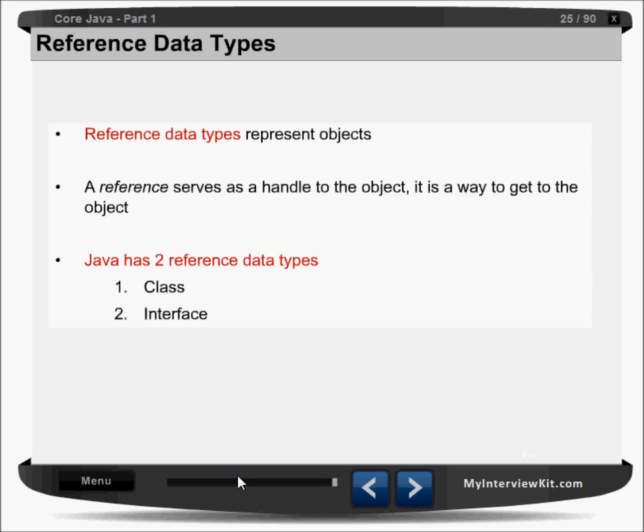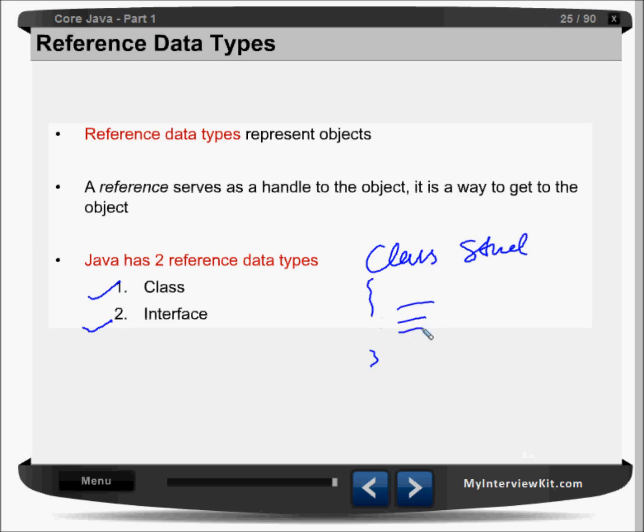How can we create a reference type? There are two ways: one is the class and the second is the interface, which help us make our own type, a reference data type. Let us say you are just writing class Student, open and close braces. Then you can easily write Student s. So s is the reference type.